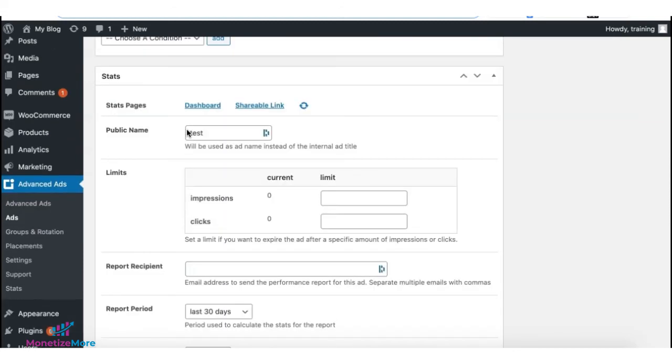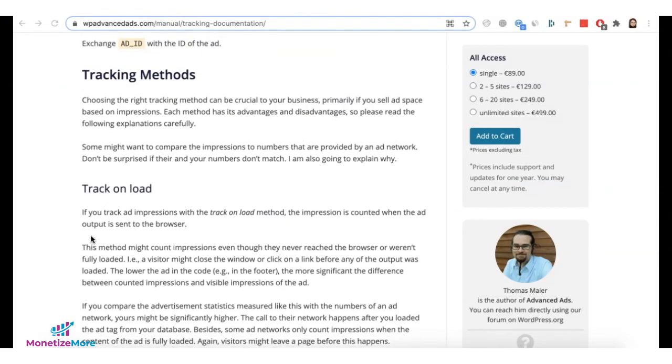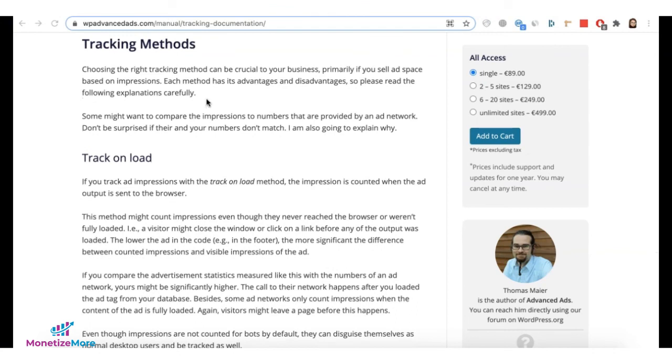Tracking add-on automatically creates non-indexed public pages with the stats for an individual ad. So when you go inside the ad settings, scroll down to stats, give it a public name, and click shareable link. For more information, please visit Advanced Ads documentation, and here's the link. We're also posting it in the description box below.